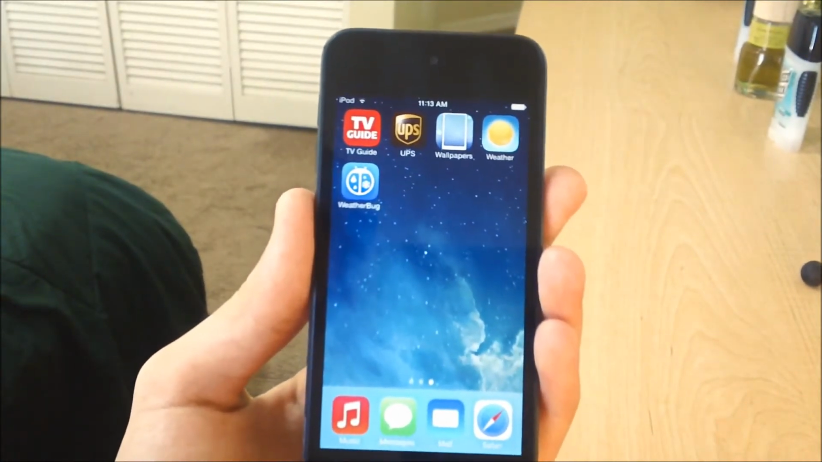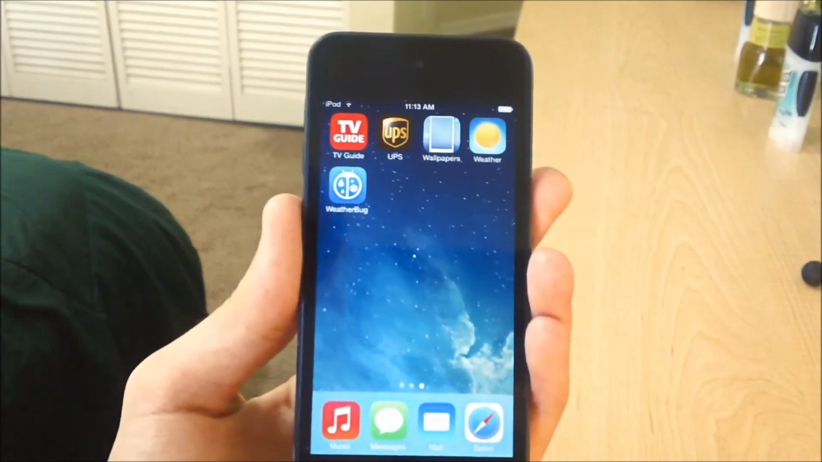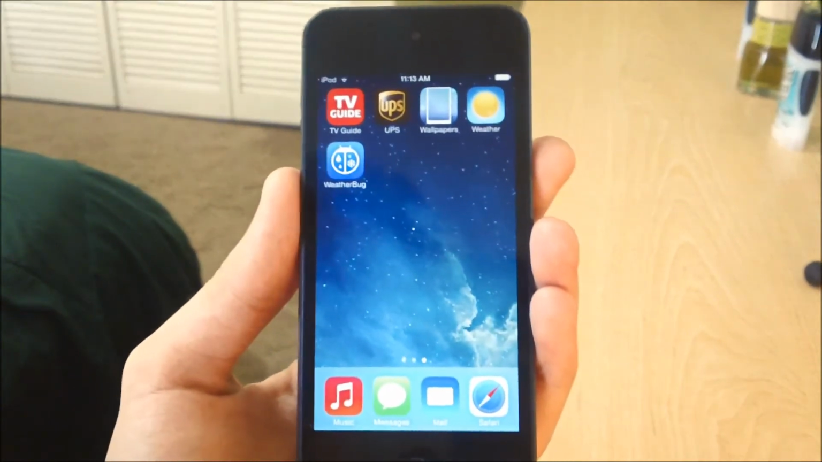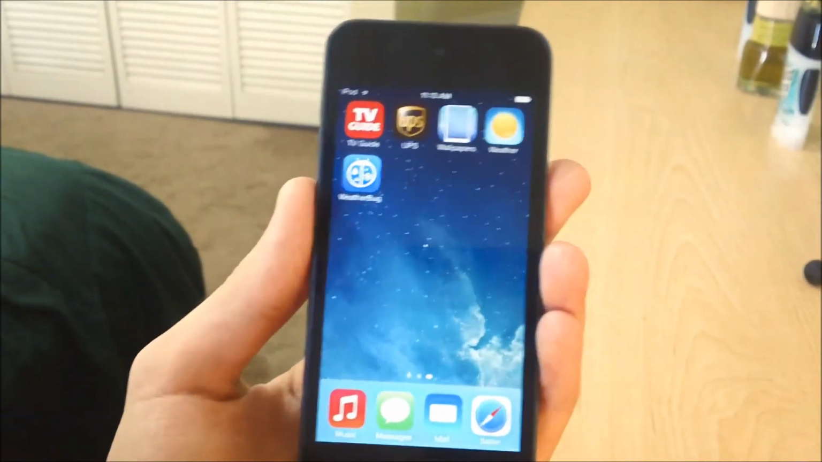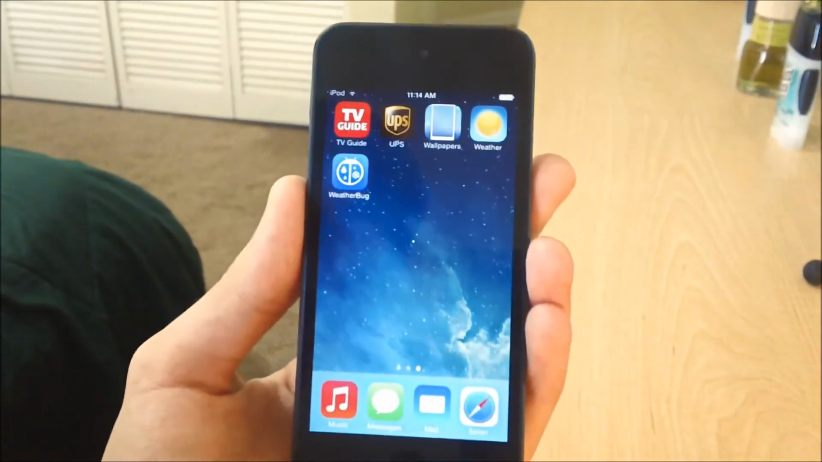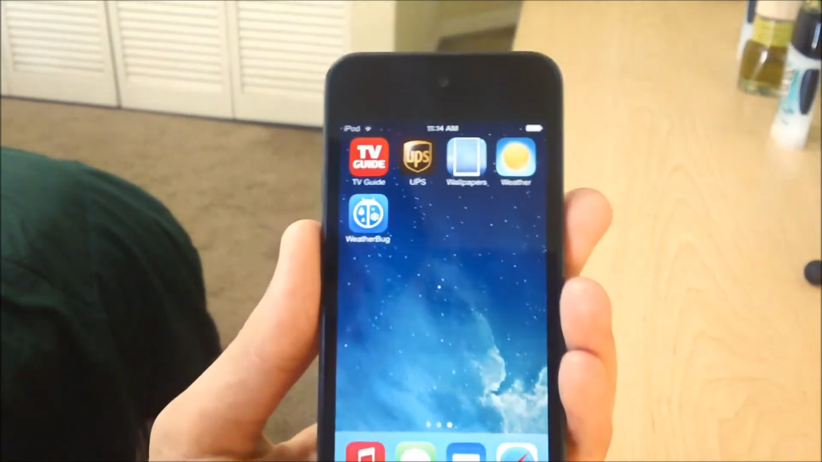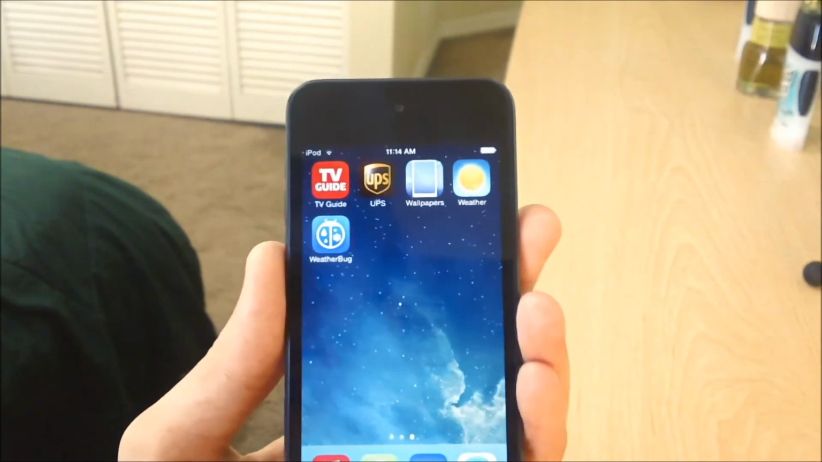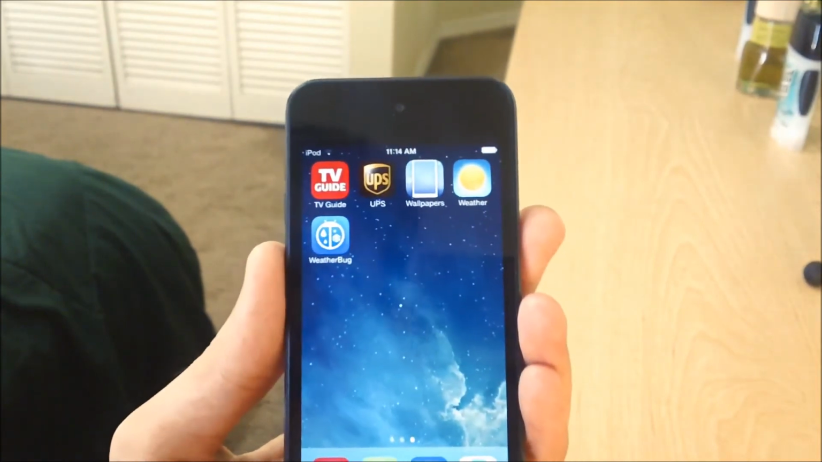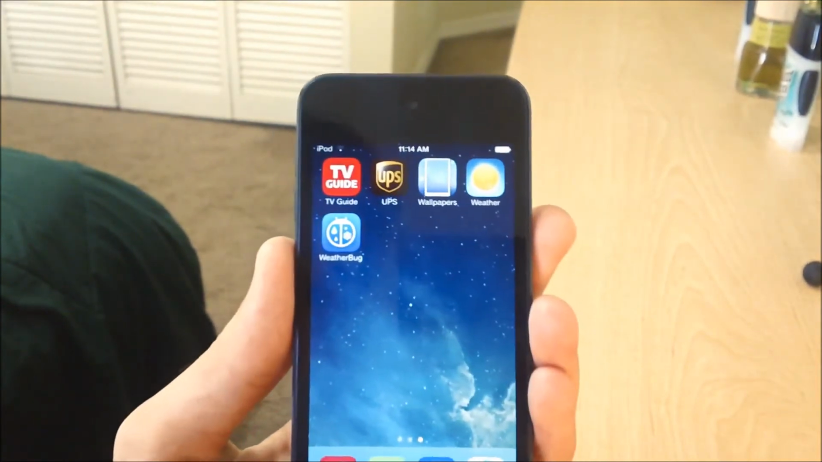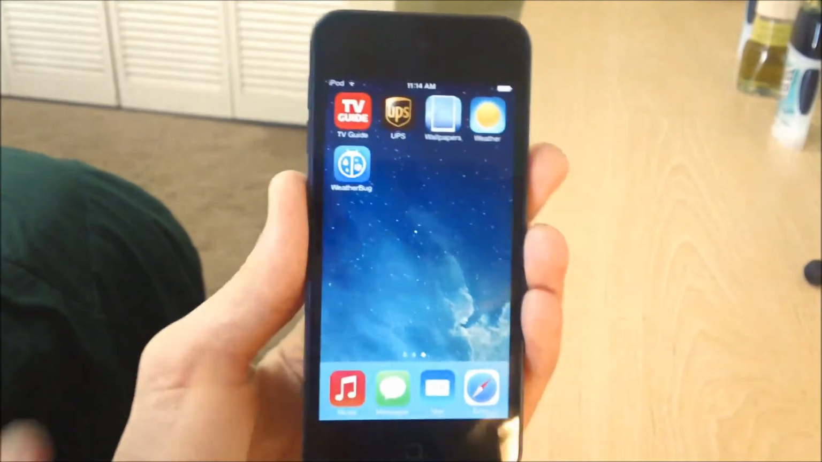I use WeatherBug quite a lot because it's actually pretty accurate, and it uses a radio station from the middle school that I'm next to. So it's pretty accurate because I live right next to the middle school. In fact, I used to go there because it's right next to me. Anyway, that's basically all the applications that I have, and there you go.